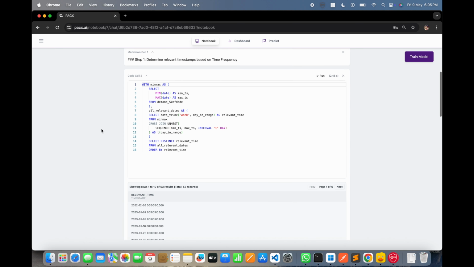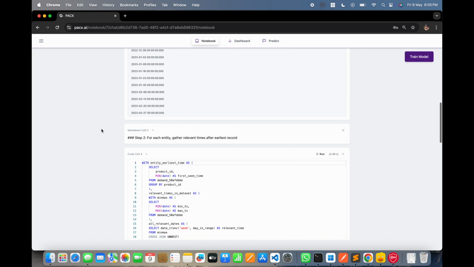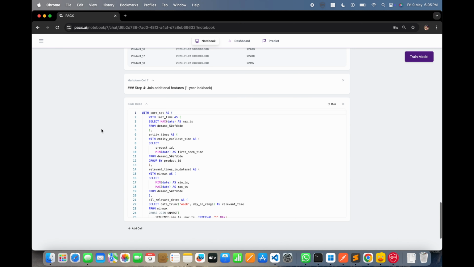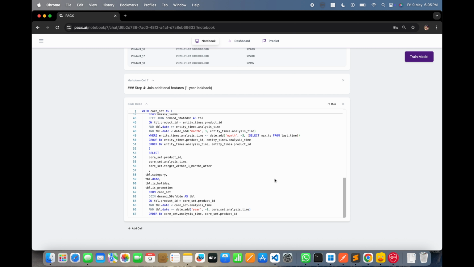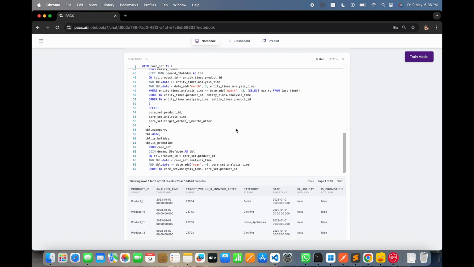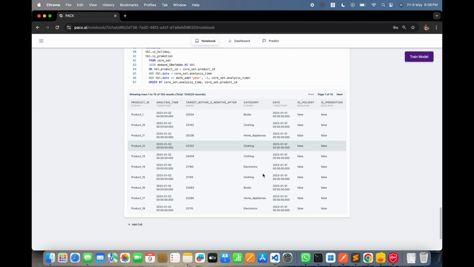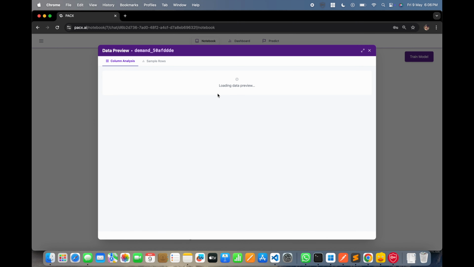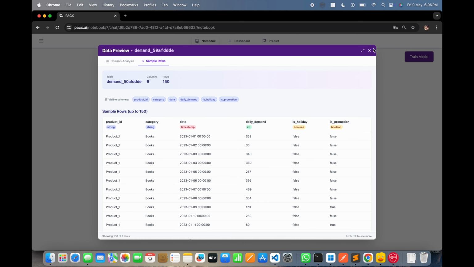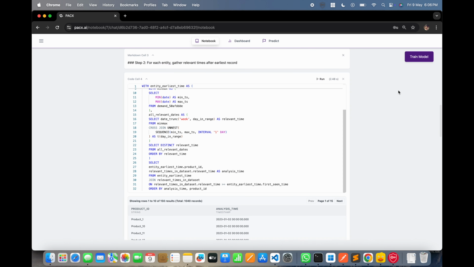PACX automatically generates a SQL-based notebook tailored to your predictive objective. The goal of these queries is to prepare and transform the dataset to match the prediction task. This notebook includes pre-written queries, filtered and sampled data, validated entity and target columns. All cells are fully editable. You can update the time frame, adjust the frequency, or remove any unnecessary columns. The notebook dynamically adapts to your changes. Once you're satisfied, click Train Model.